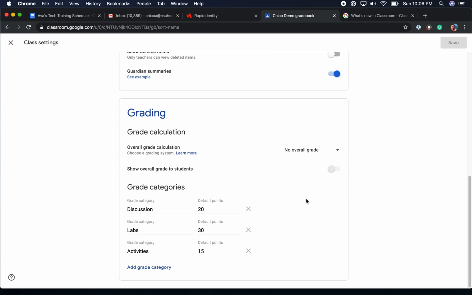Here is a newer function of grading, very similar, where you can see the overall grade of students. So what are the options? Grade calculation is that there's no overall grade. You can show their total points, or if you're doing weighted grading, you can do weighted by category. Since right now we are not giving kids a grade, you say no overall grade, and then they have grade categories similar to School Loop.